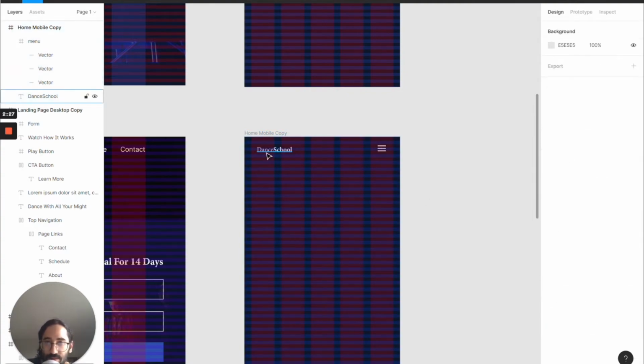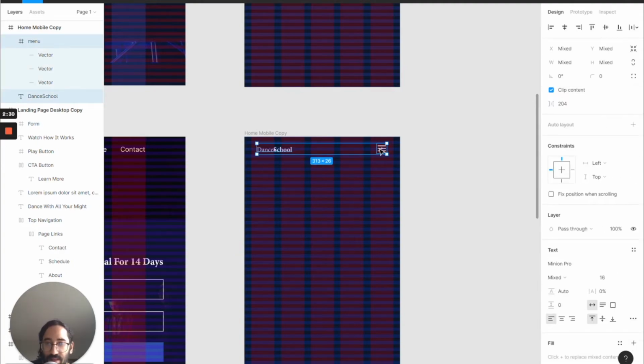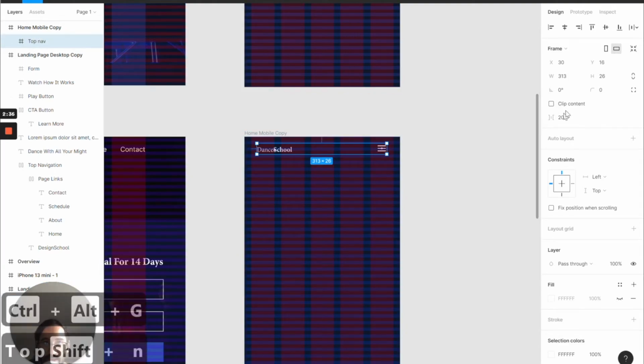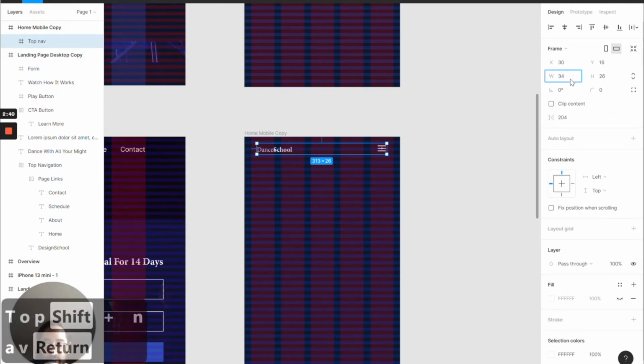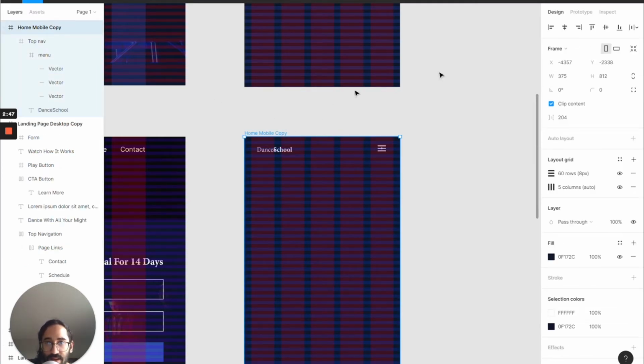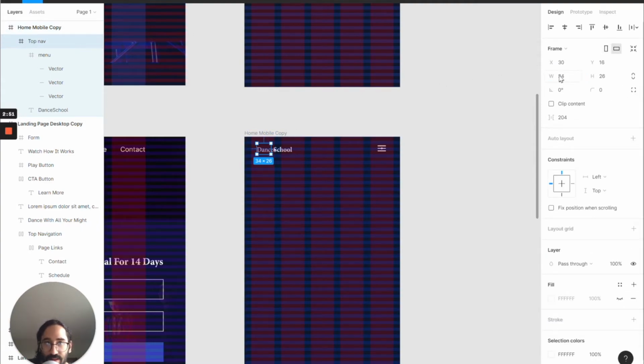Okay, so now we can actually frame the hamburger menu and logo. Alt G, top nav, and what I want to do is give these guys 340. So if we are going to have left and right 16, 16, 32, this frame should have roughly 343 pixels. So 343 pixels, and maybe it can even have 375, and we can have the margin.